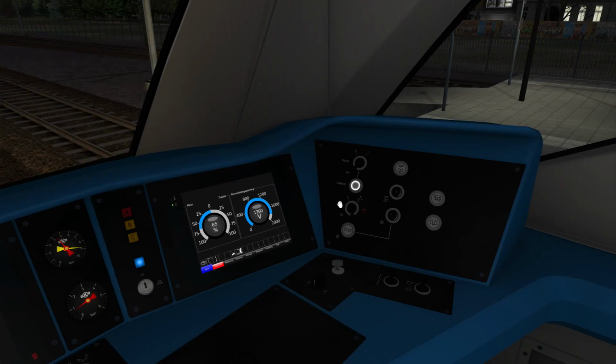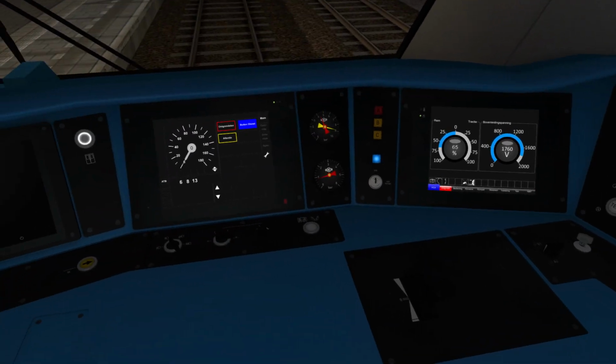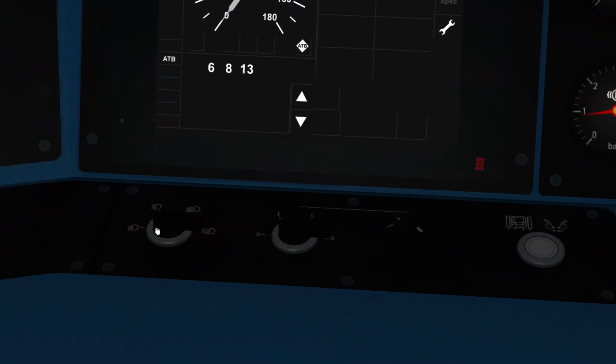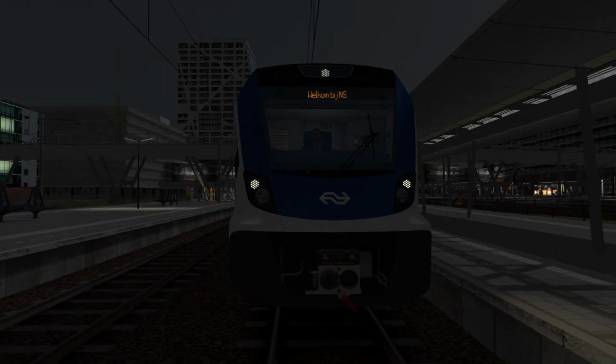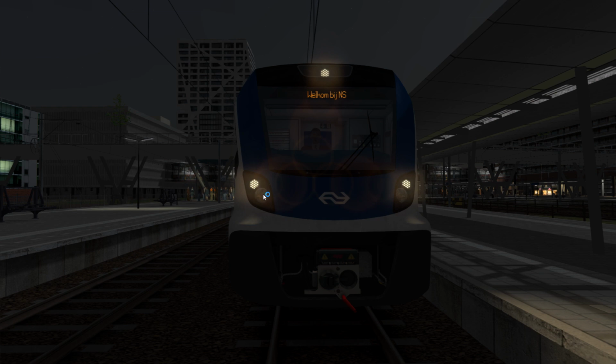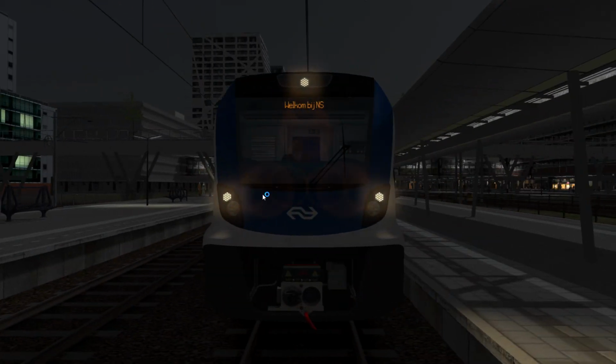Normal driving position is there. Once you're in the normal driving position, this switch controls the beam of the headlights, so that gives you low beam. This gives you normal beam on the main lights.